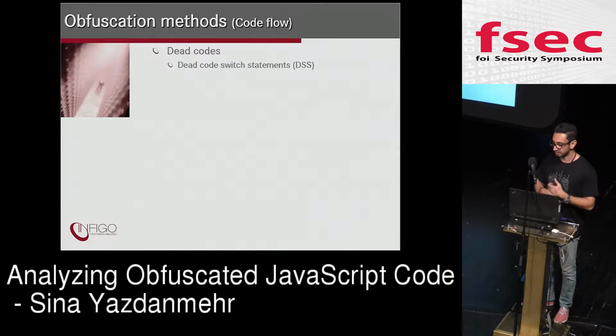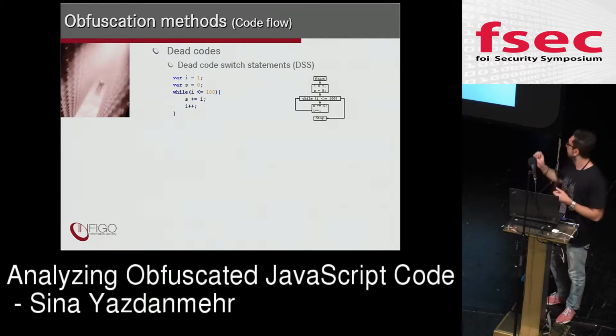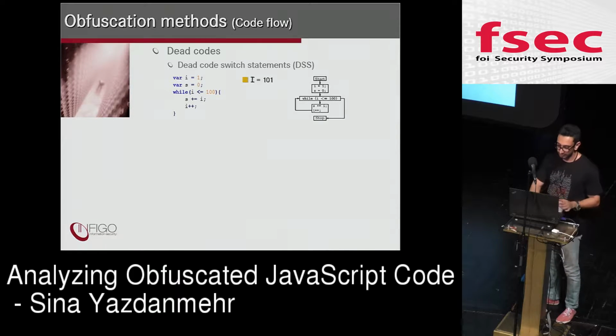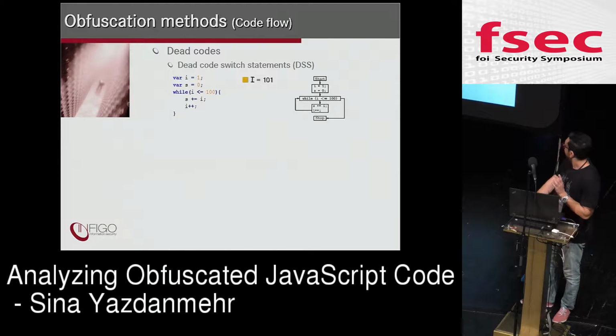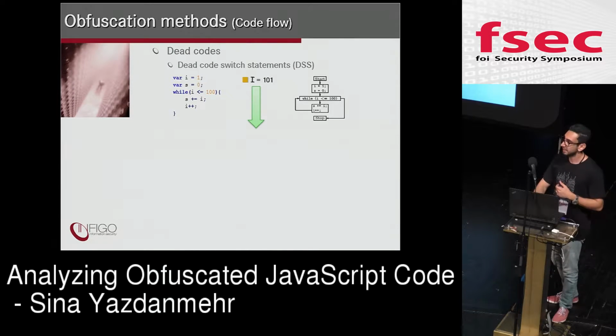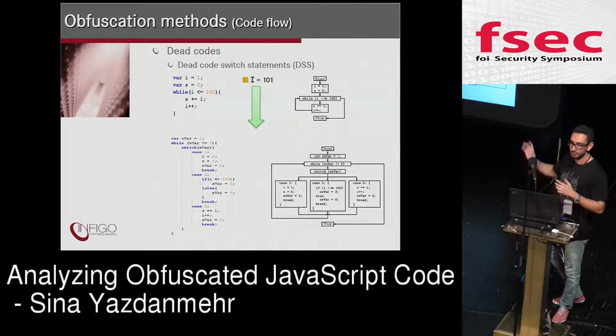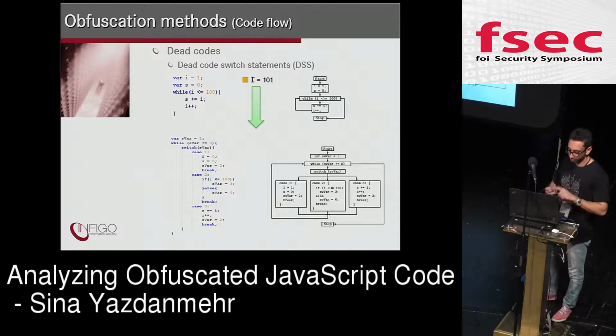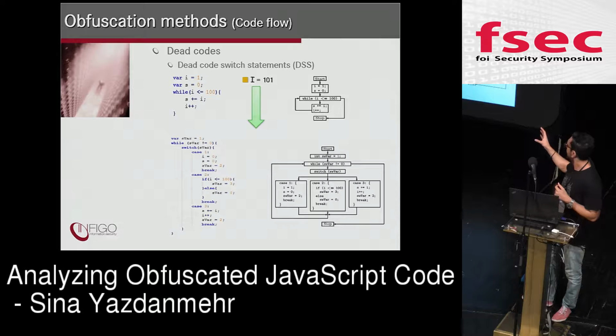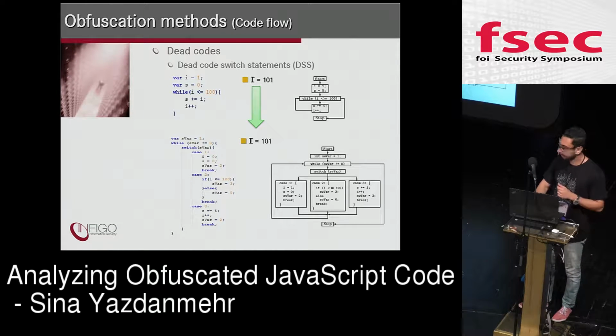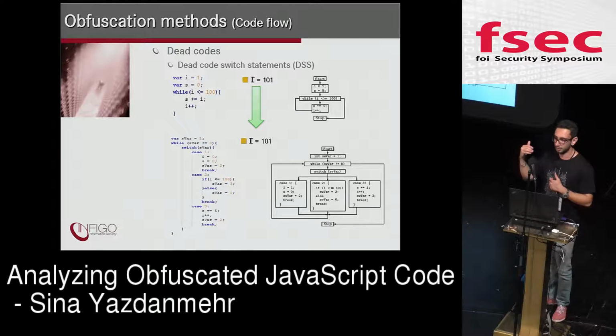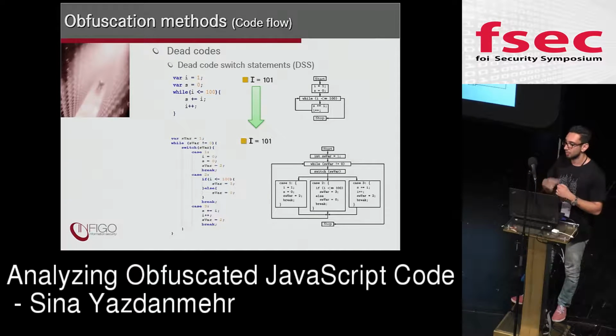A very common type is the dead code switch statement, DSS. In this example, we have a simple while loop, and the result of this code, i, will be 101. It has a simple condition, a simple loop just for 100, and returns i. But if we make it obfuscated, we would have something like that. A combination of switch, while, and if and else. So if you want to analyze this code, finally the result will be the same as the previous one, but it takes your time more and more.